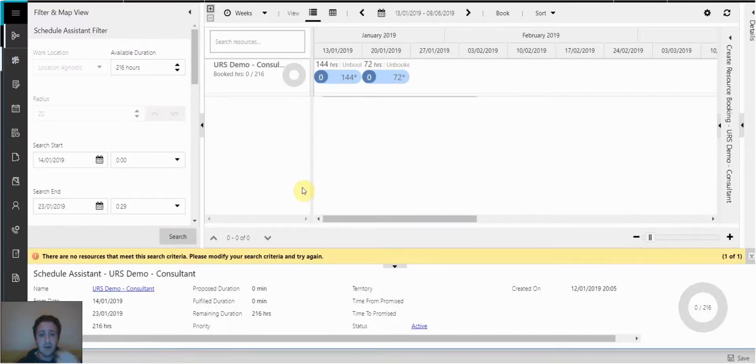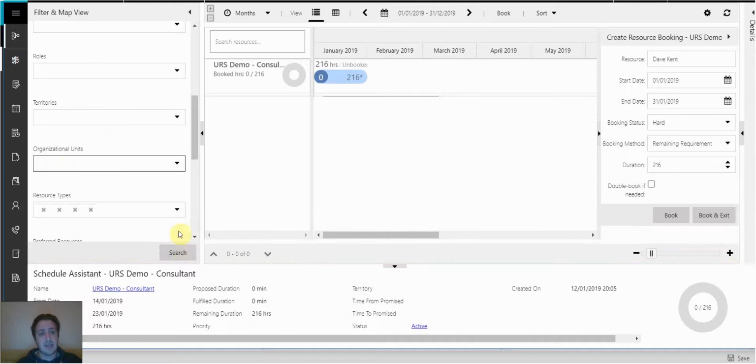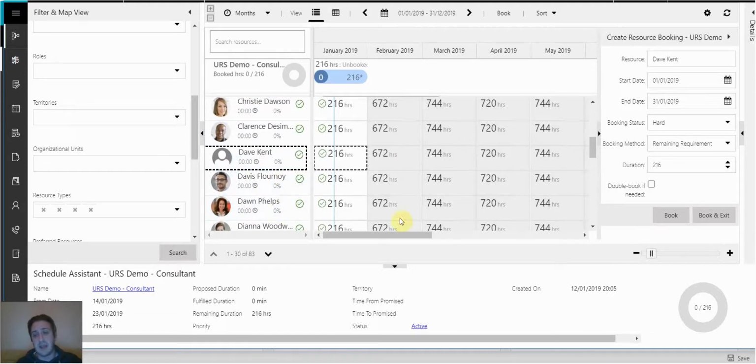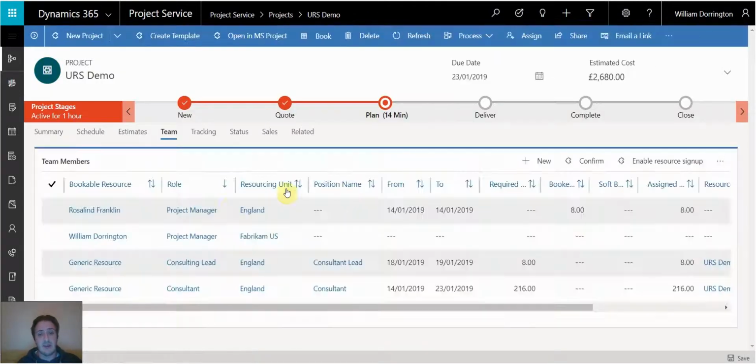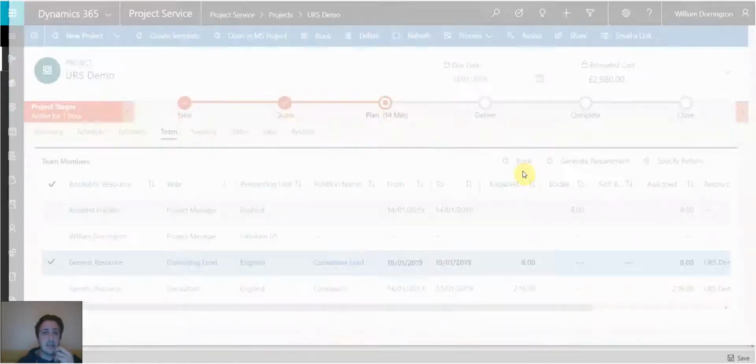So let's see. Unfortunately, there's no availability for this particular resource. So what we might have to do at this point is, if there's none at the moment for this particular role, drop the current organizational unit and see if there's anything anywhere else within our legal entities. And straight away, I can see that there are many. I can then go ahead and hard book this resource. Now, that's just two of the ways we can book that. We can go through the resourcing manager, or we can just book straight from the project itself, by selecting team, such as this, and then selecting book.